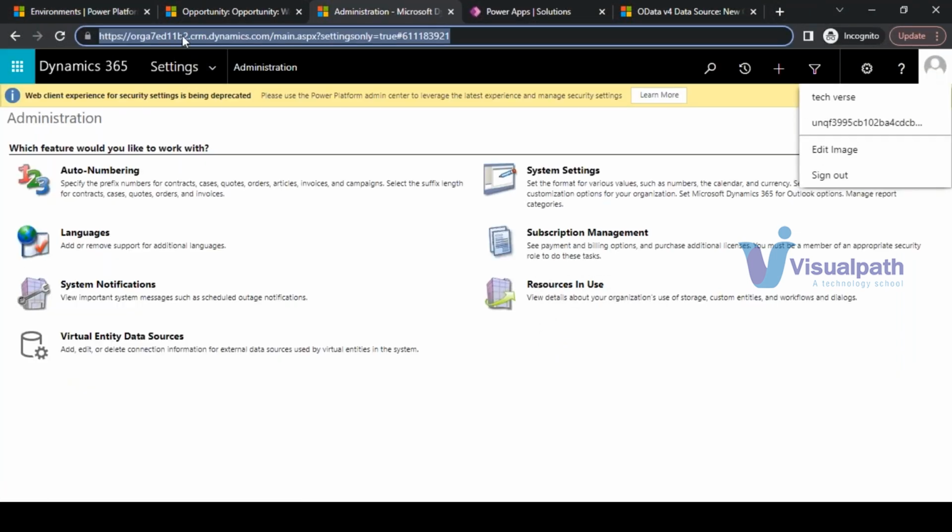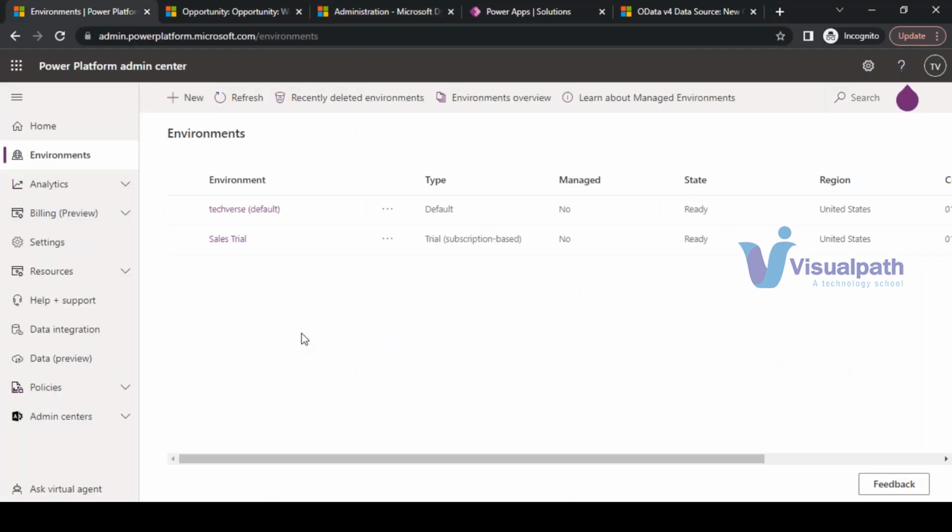Like B2 CRM dev, B2 CRM UAT, B2 CRM production, B2 CRM training. We will have different CRM URLs for one application. Why do we need so many environments? Because we need to test, right?